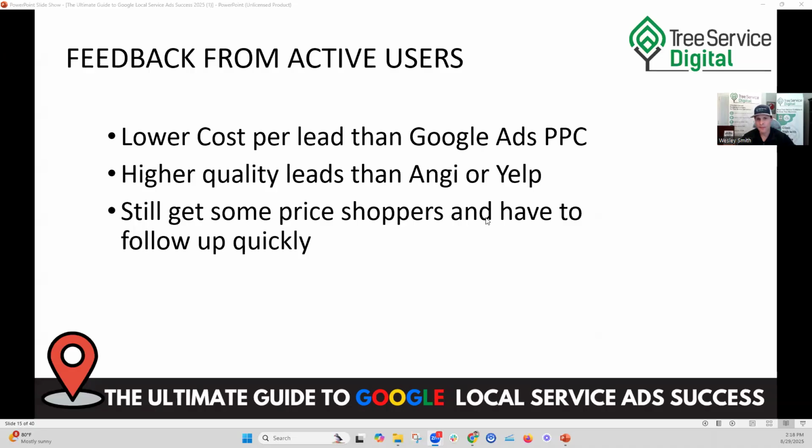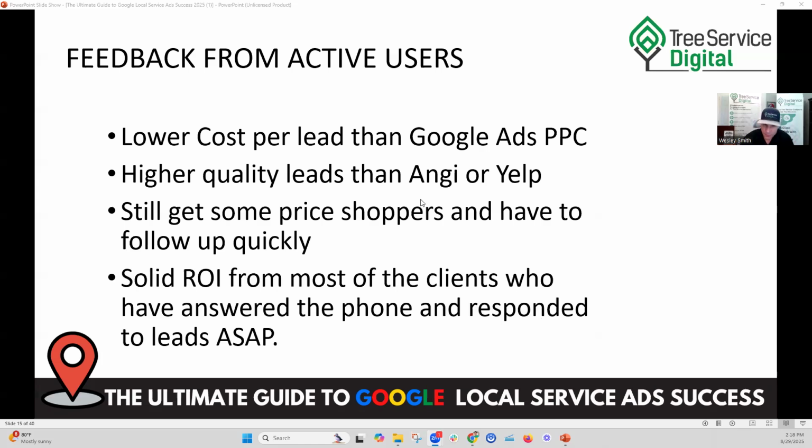There are still some price shoppers, and you have to follow up quickly with the leads because if you don't, they're just going to go down the line and call other tree service companies. And you don't want that. We don't want to lose clients to our competitors. But there is a solid return on investment from most of the clients who have answered the phone and responded to leads as soon as possible.